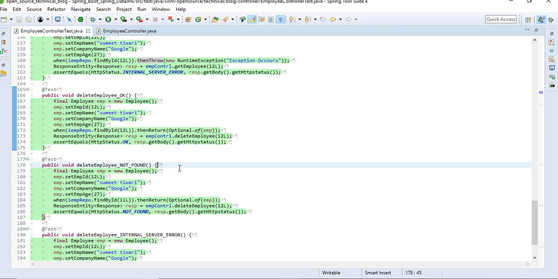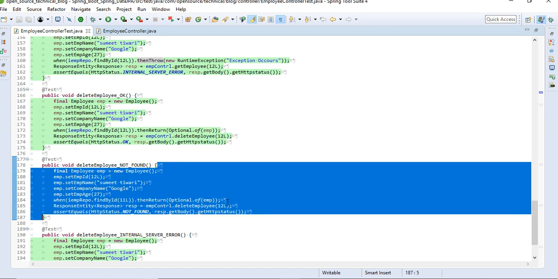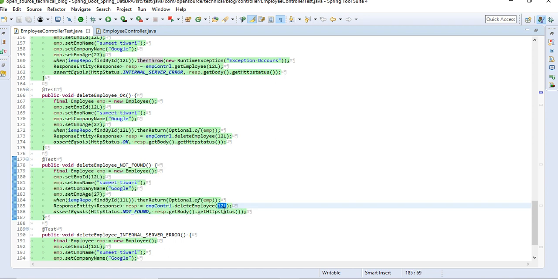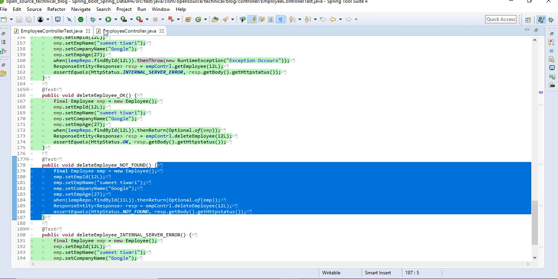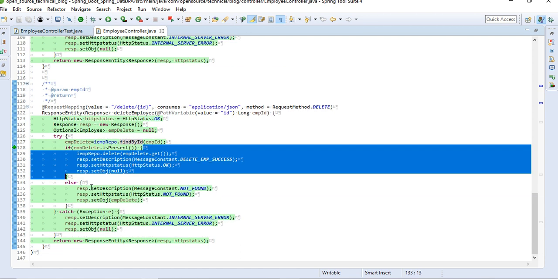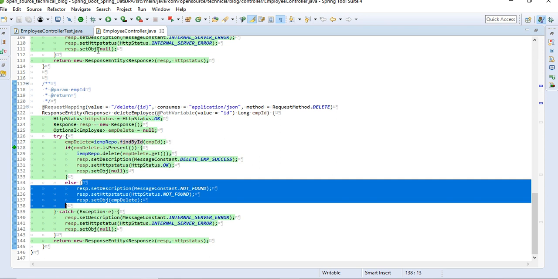And when we don't get the particular ID, like we don't get the object having the particular ID, here we are passing 12, and here we are passing 11 to simulate the scenario. In this case, it will go to this particular not found code block, and it will execute.